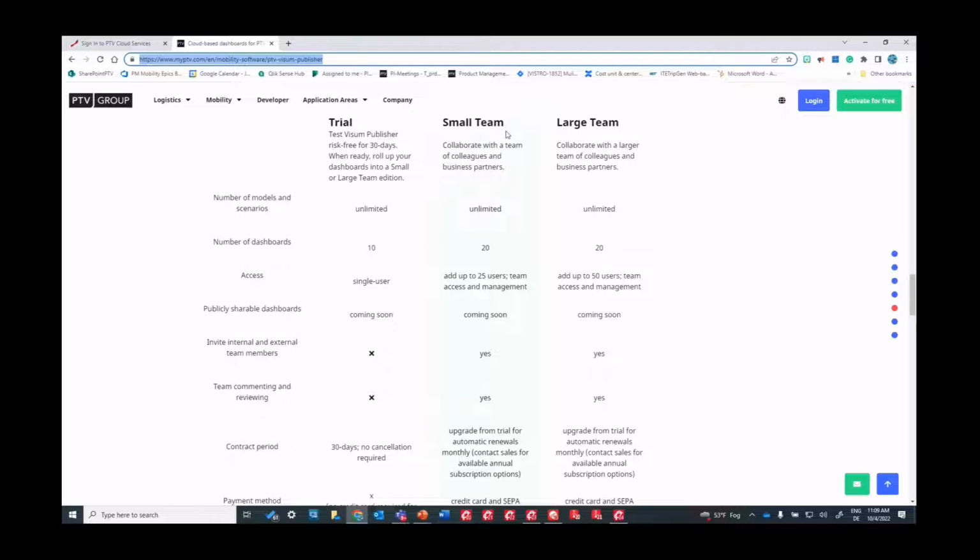And when you get into the small and large teams, whenever that comes online for you, that's kind of a funny way to explain cloud products, you'll increase the dashboard sizes. Then you'll have access to 25 team members for the small team, and 50 team members for the large team. And when we get the publicly shared dashboards, there'll be a couple of tiers on how many dashboards you're able to share with customers.